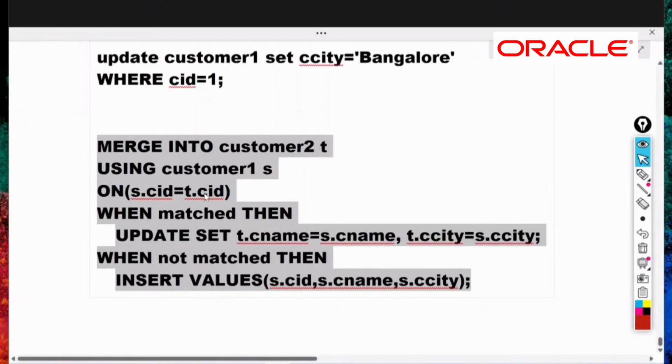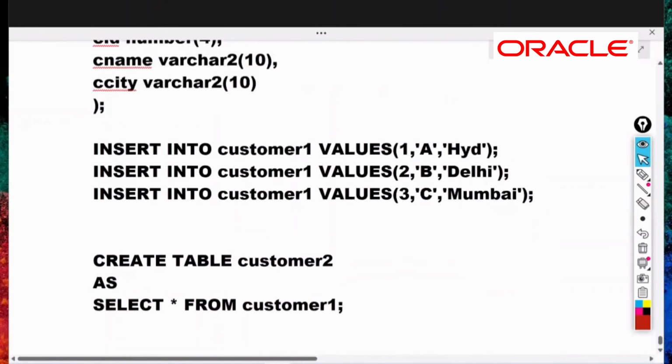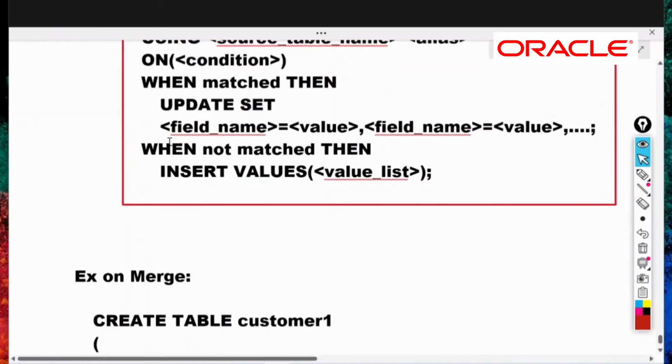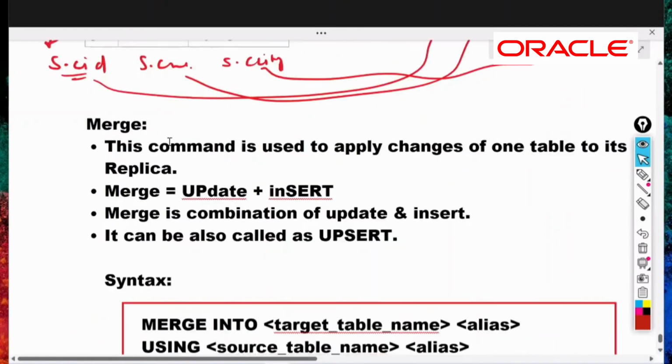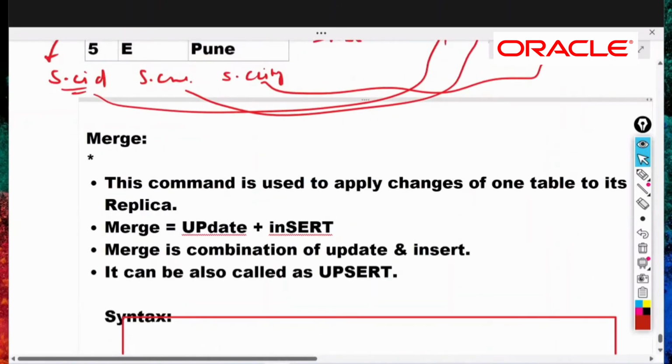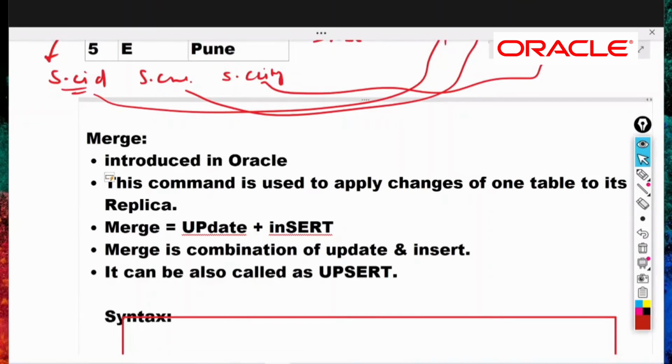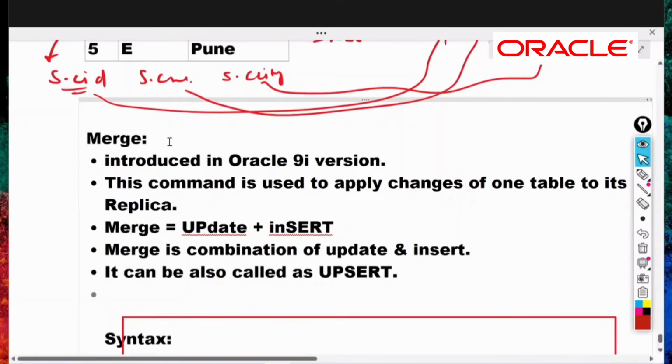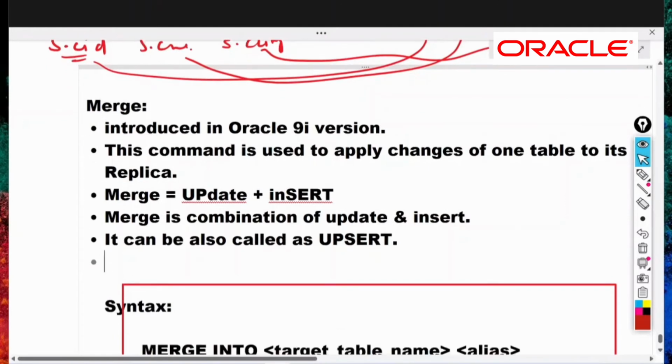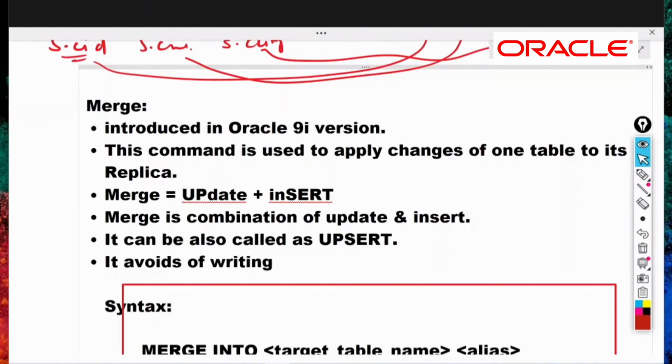This merge command was introduced in the Oracle 9i version. So before the 9i version, we were writing one separate PL/SQL program. Because of this merge command, it avoids writing another PL/SQL program. So now we have no need to write the program.